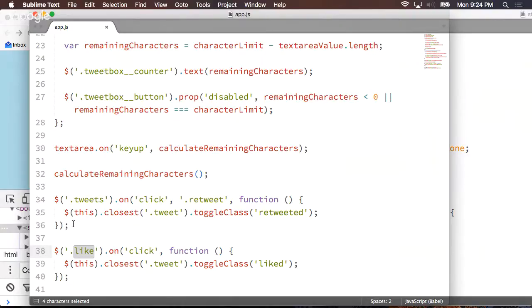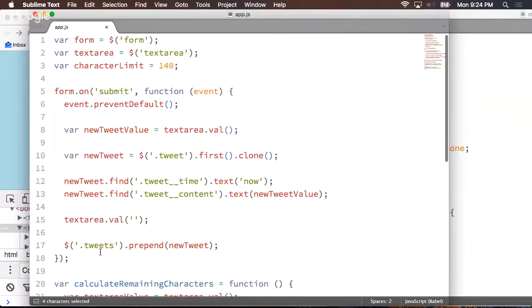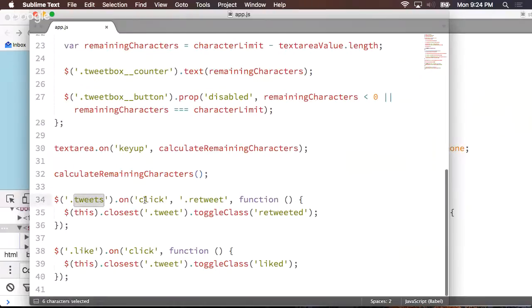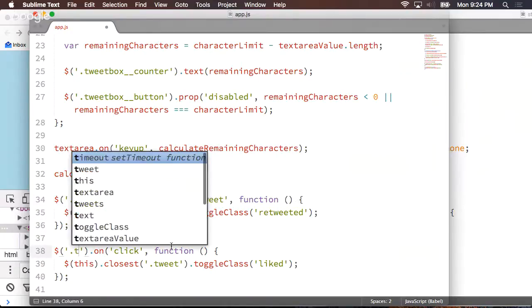When you add a new tweet, this is what prepends a new tweet to the page, right? When you click on tweets, it checks to see if what you clicked on has a class of retweet. So it doesn't necessarily change this function or anything. It's just checking to see what did you click on. Okay.